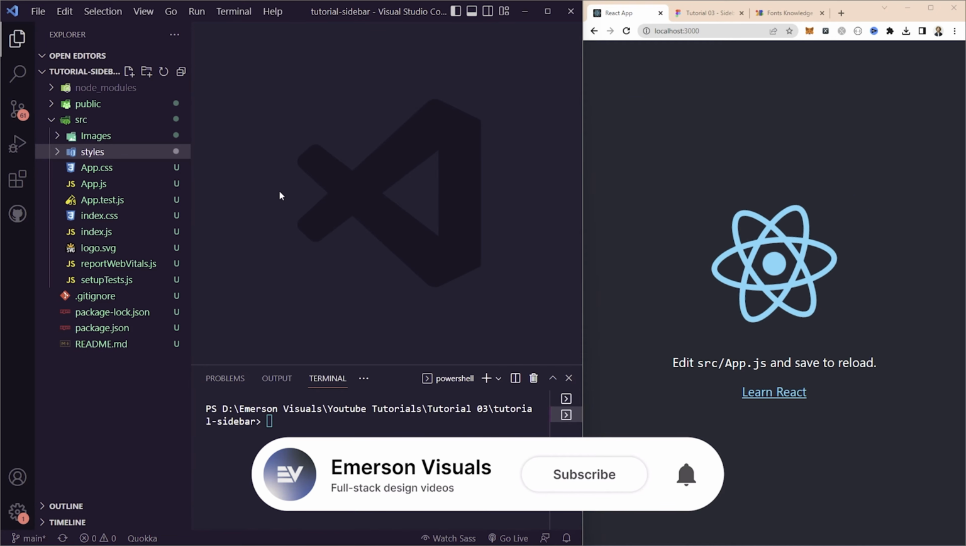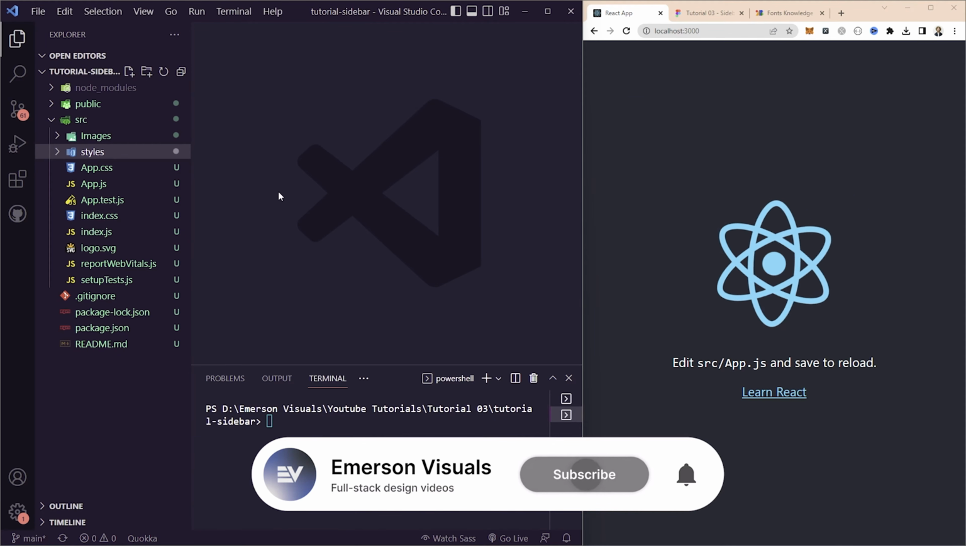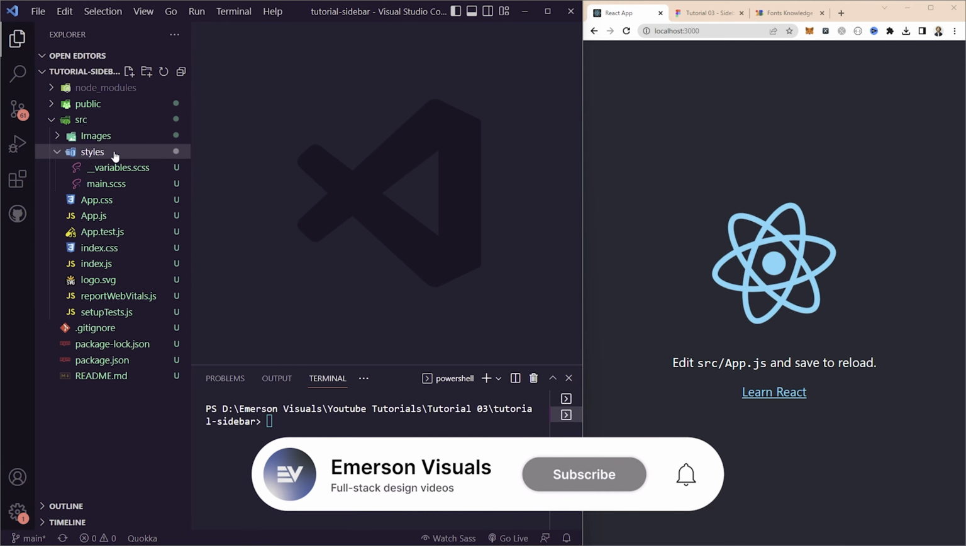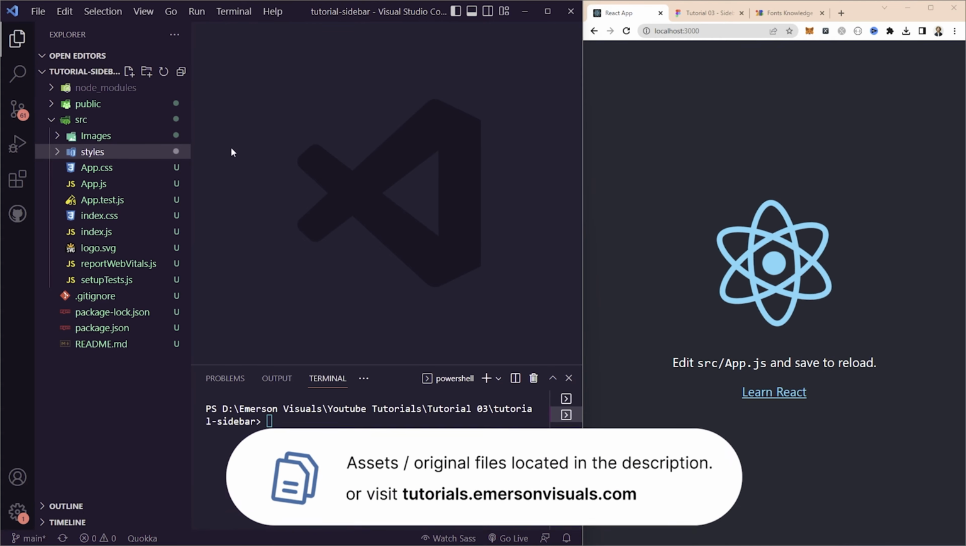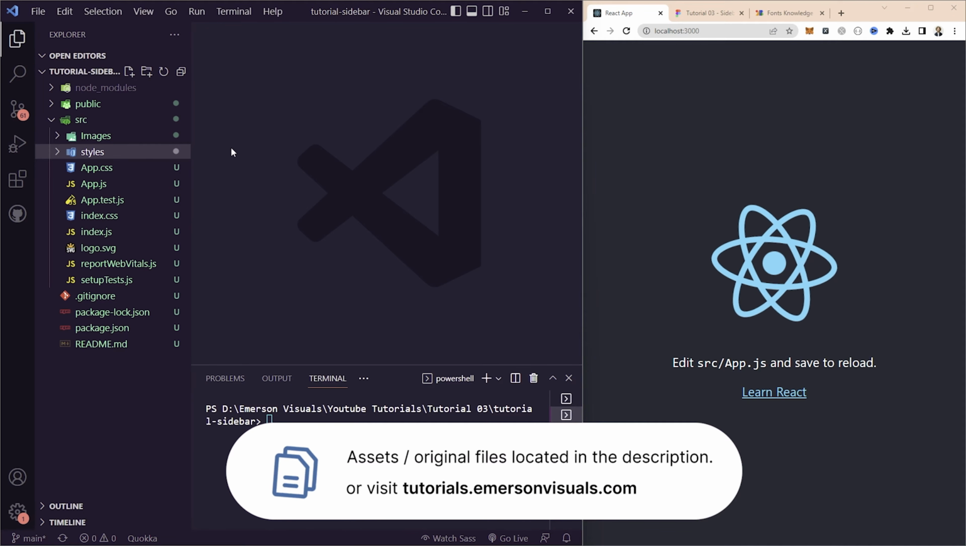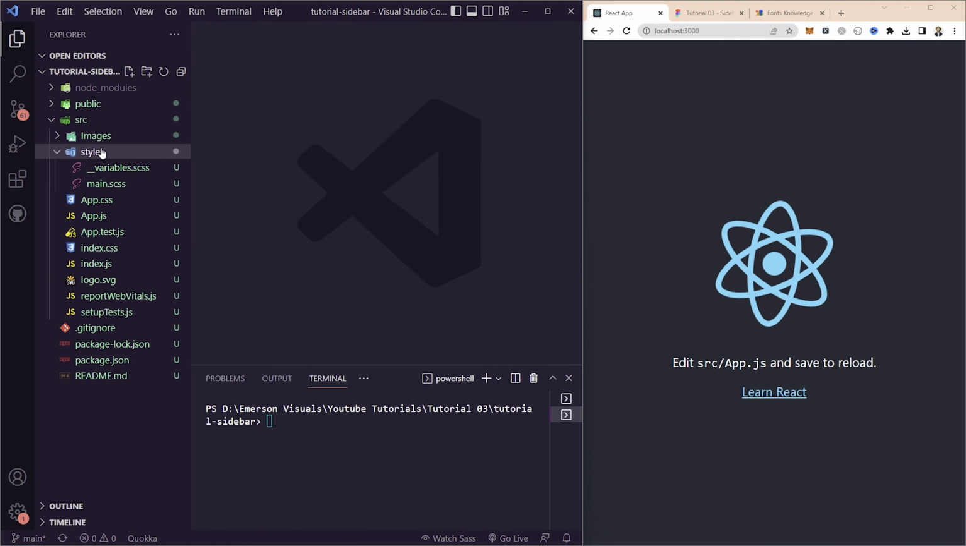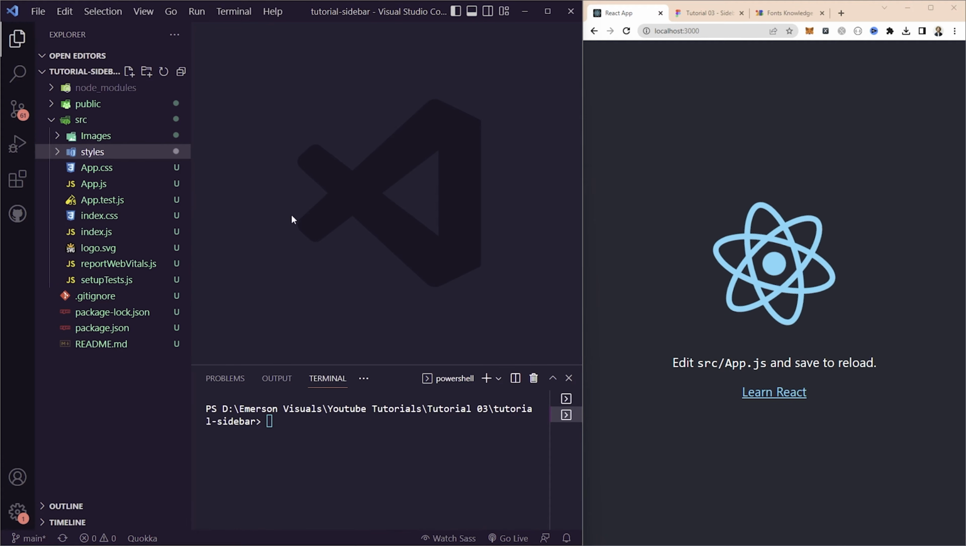Before we get into the tutorial, there's a couple things that you're going to need. The first one are these two folders here, the images folder, as well as the styles folder. These can be accessed on my link in the description, which will take you to my website. And on my website, you'll get access to the GitHub link. And then this is where you can download the images folder as well as styles to follow along with the video.